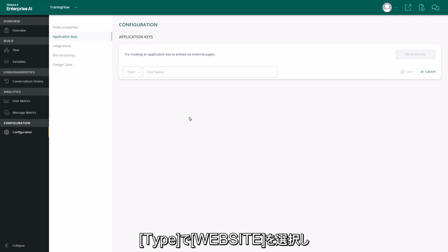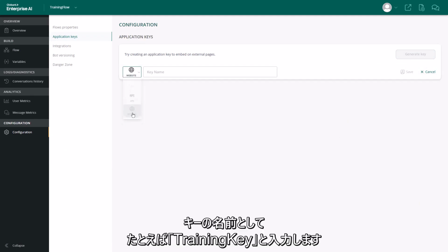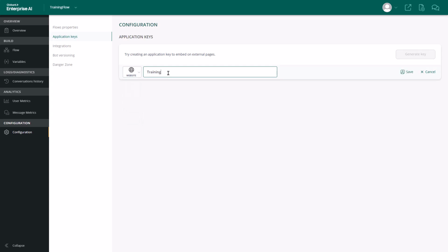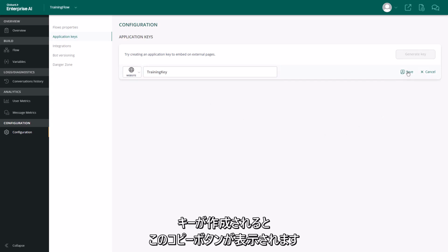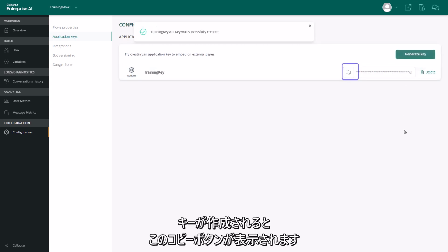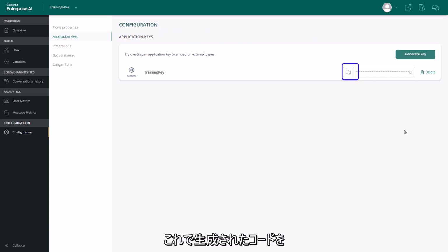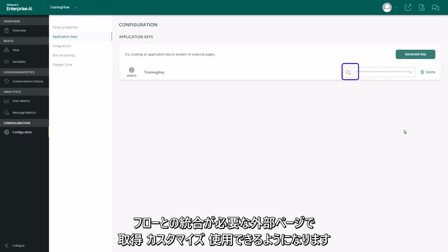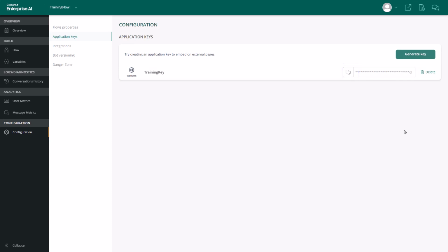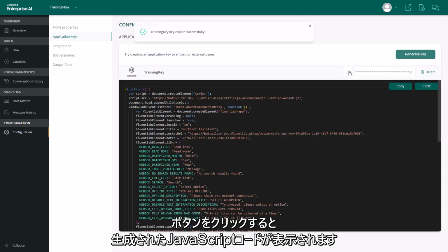In Type, select Website and specify a name for the key, for example, Training Key. We save. Once the key is created, we see this copy button that allows us to obtain, customize, and use the generated code in any external page that requires integration with our flow. We click on the button and see the generated JavaScript code.